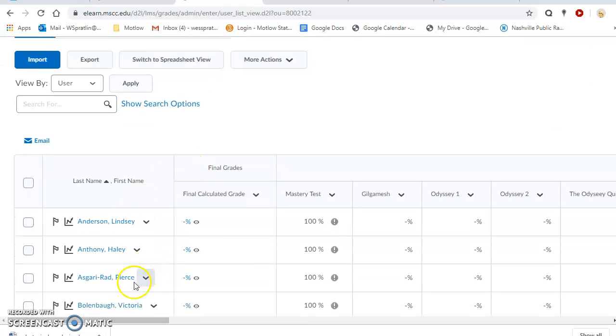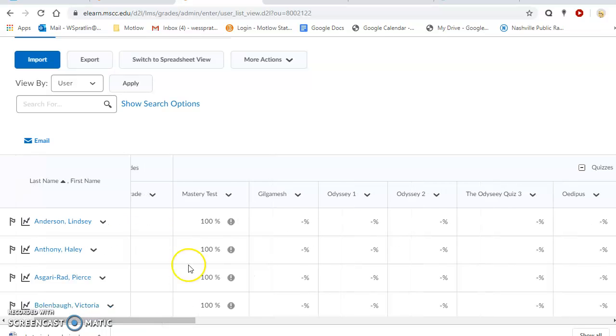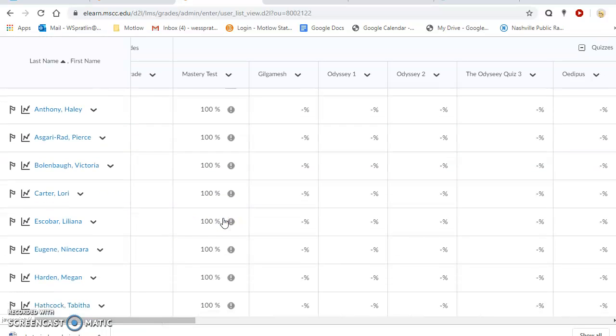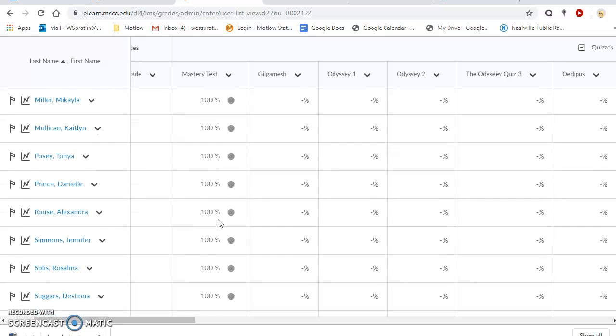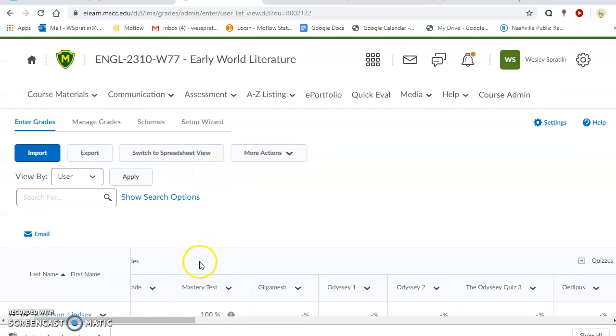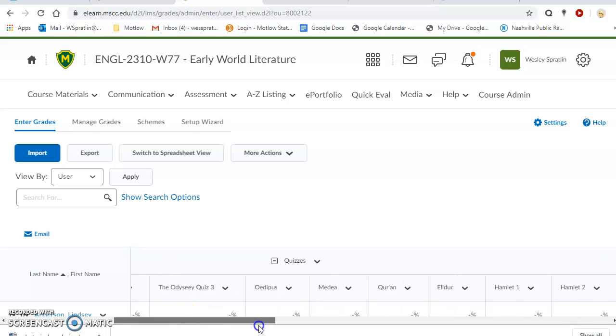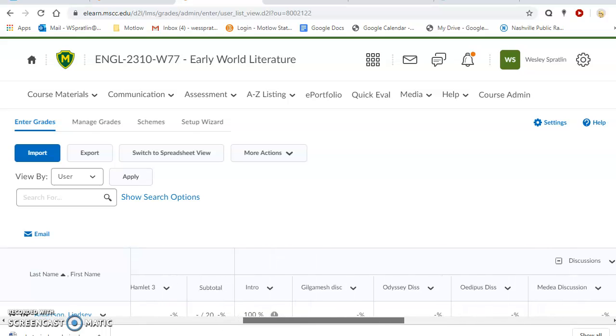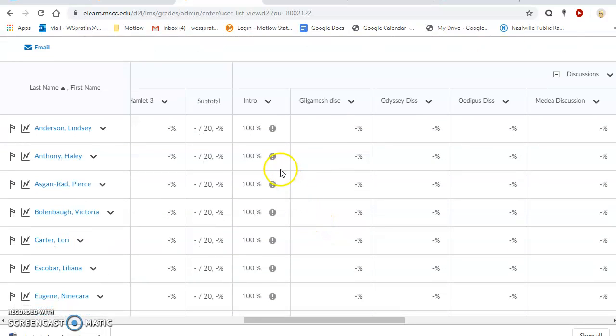So, for example, I just had a mastery test that was due last night. I can zip through real fast and see that everybody actually answered. That was auto graded, so I don't need to go in and put in any zeros. And I'll just move over to where the discussions are, and you can see here's the first discussion.